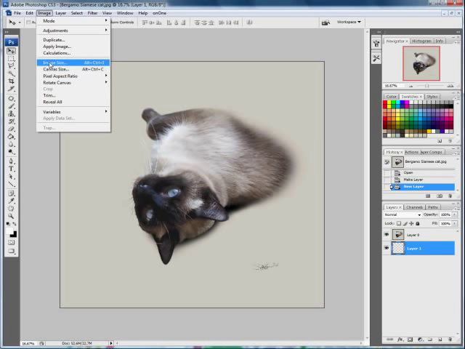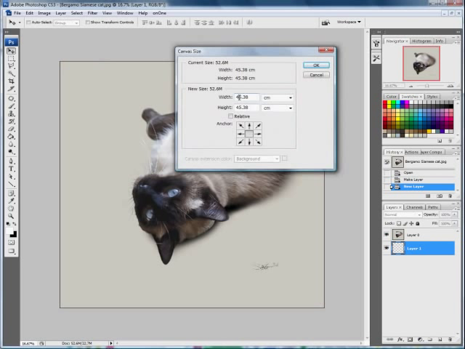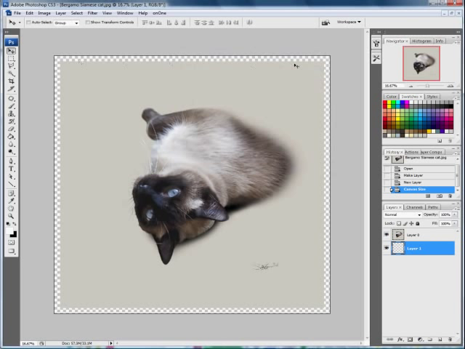Keeping that layer active, I now want to enlarge the canvas size so that this image is actually floating within the layer. So I go Image, Canvas Size, and I'm going to add a couple of centimetres all the way around. So I'll make this 47, and this 47 here. Okay. So here we are. The bottom layer has now been enlarged, and our main layer is floating within it, and we've got a nice even border all the way around.